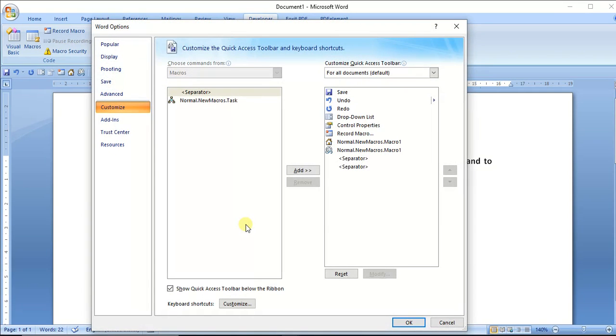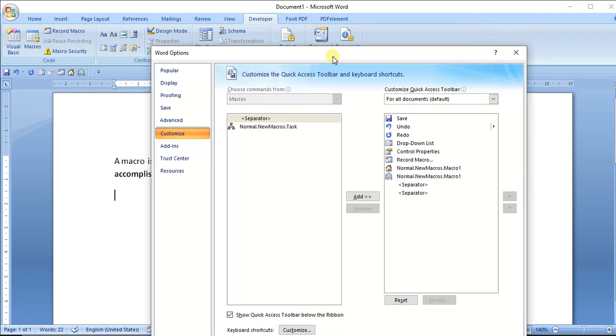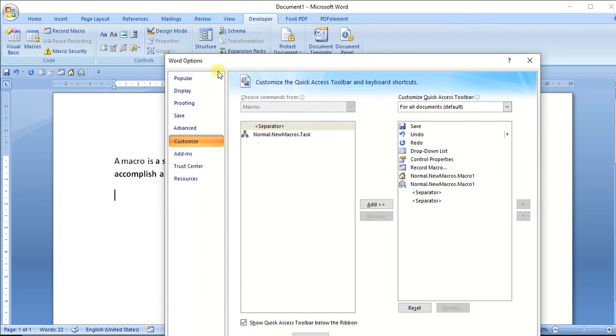Click on OK. Good. Now, here we are seeing our pop-up again. And we are seeing this section that says Normal.NewMacros.Task, because I did give my macro a name of Task just now. So I'm going to click on it and I'm going to click on Add. And pay attention to what's going to happen over here when I click on Add. Here you're seeing that what is on this side is now sent to this side of my pop-up.